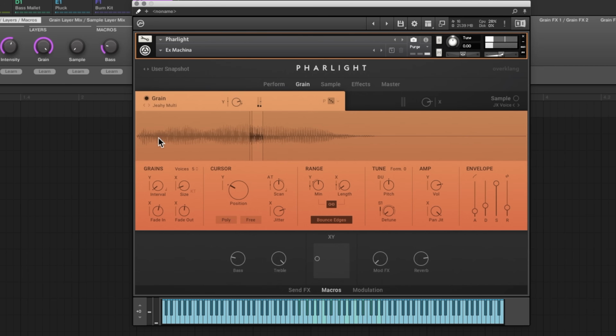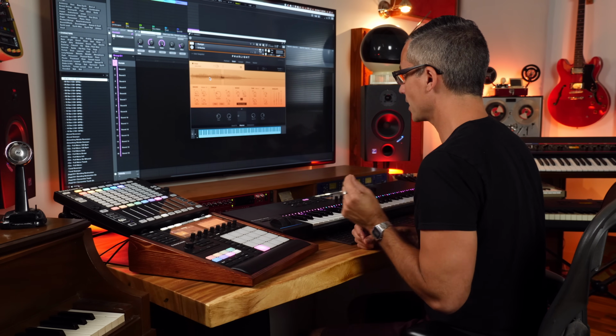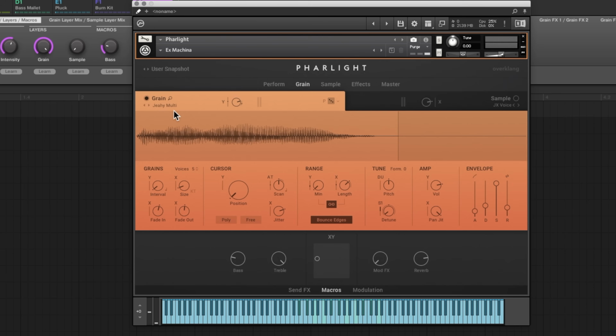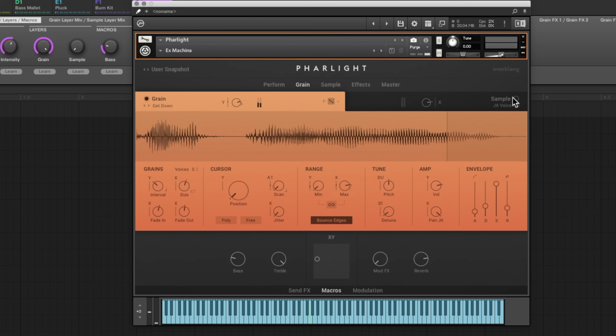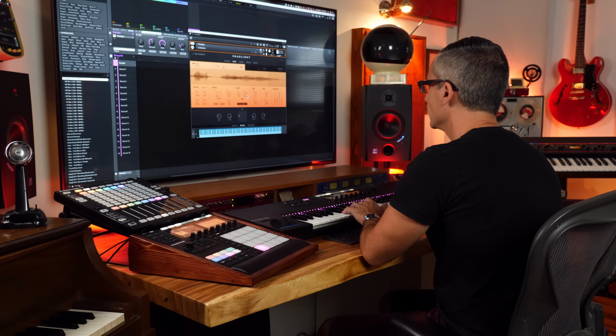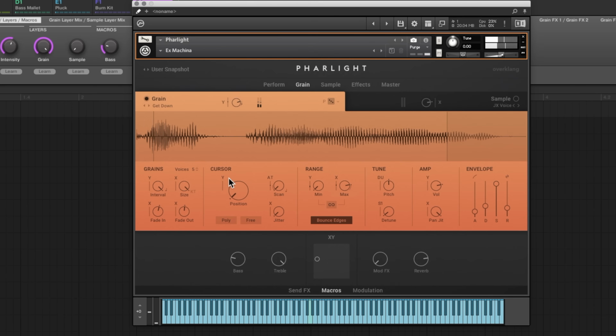So here we can see a sample, and then what we're doing is we're chopping that sample into little tiny chunks. That's what a granular synthesizer does. Let's find a sample that is very obvious. So we'll try this phrase, get down. This should be fun. So we're going to load that one up. And then what I need to do is get this grain so we can hear the sample. Get down.